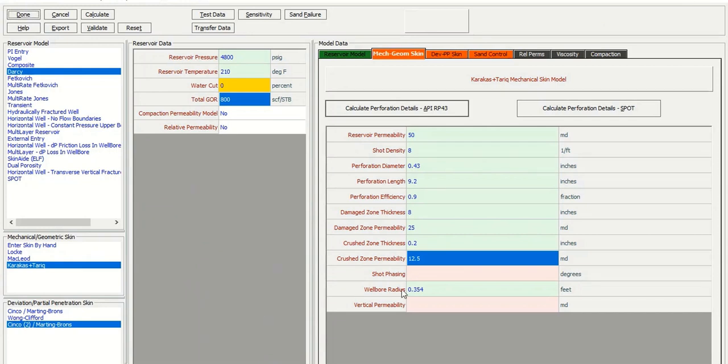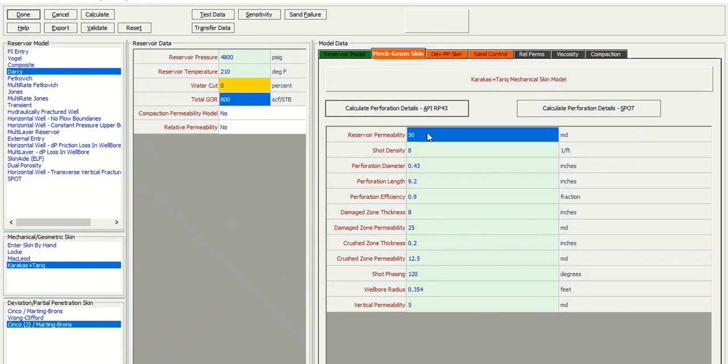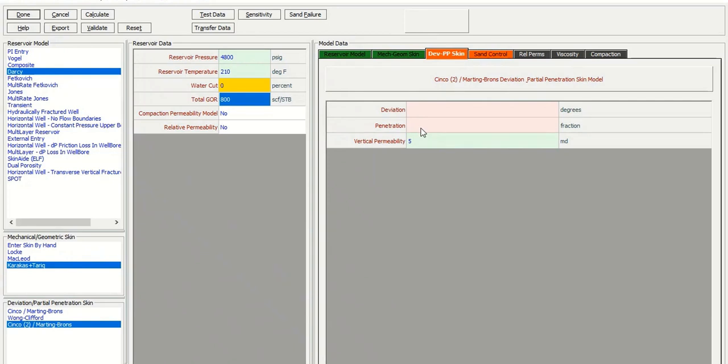Okay. And then shot phasing 120 degrees, wellbore radius already, and vertical permeability 5 millidarcies. So it's 10% of the horizontal permeability. And then we need to input deviation and partial penetration skin. For example, deviation is 13 degrees, penetration 1. So we will perforate all the thickness of the reservoir and the vertical permeability of 5 millidarcies.